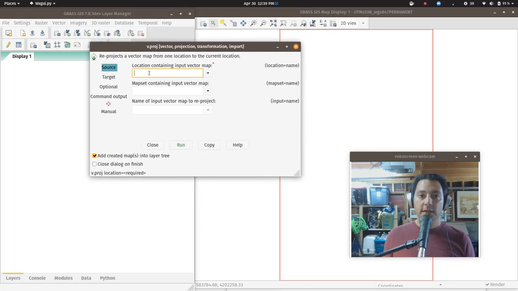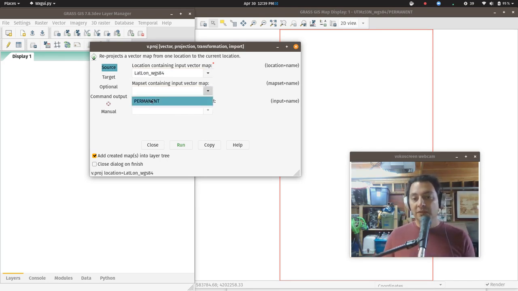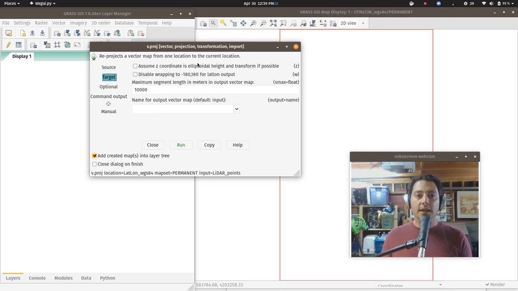And here it is. The first thing we have to do is select a location that contains the map we want to reproject. In our case, it's simple. We have two locations in this GRASS data folder, so we'll select lat long, which is where we want it to go from. Now it'll give you a list of the map sets. We only have one map set, which makes it easy. It'll then give you a list of the vector maps in that map set, and we only have one, so that's easy. You just have to do it in that order: 1, 2, 3. Essentially, you could give it a different name, but by default, it would just copy the name.